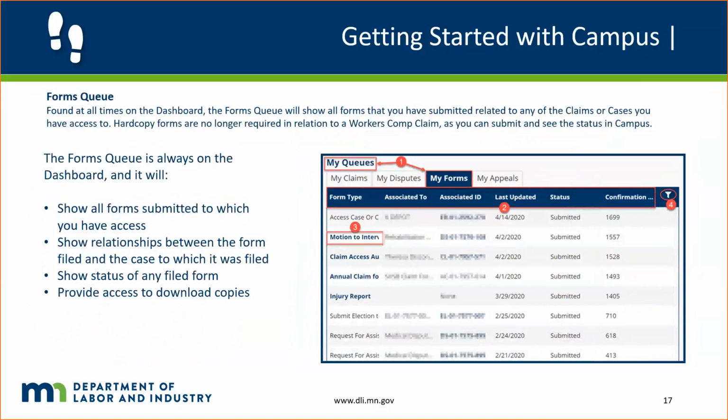One of the main features of the external campus is the queues, and in the forms queues, this tab will keep track of any information that you have submitted since you've registered your account. As you'll see here, this user has requested assistance a few times. They've submitted a new injury report, an annual claim, and some other additional items, and you can see when it was last updated, the current status of that, and you get a confirmation number that can be tracked from the moment of submission through the life cycle of that transaction.